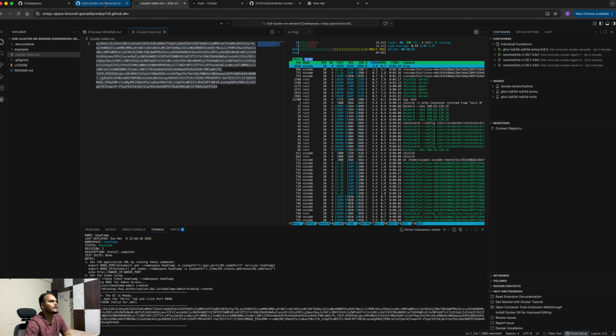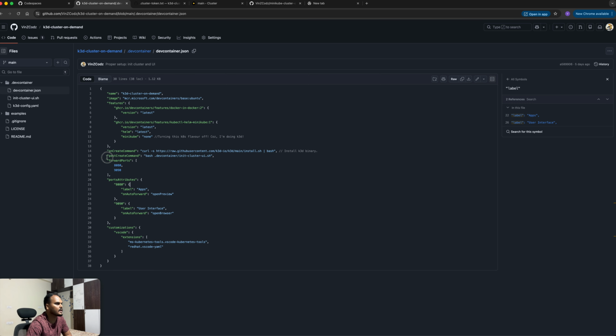So let's come back and see what was there as part of the post create command. You could clearly guess that a K3d binary has been installed. What do we need to do? In a post create command, we need to go ahead and create a cluster, number one. Second, install a UI and create a role-based access RBAC token. That is what we will typically do in init cluster UI. So let's get to that.